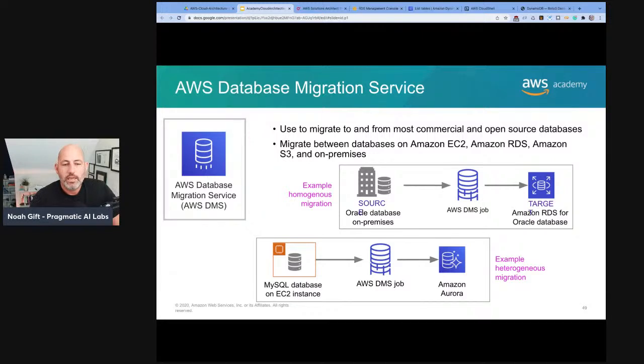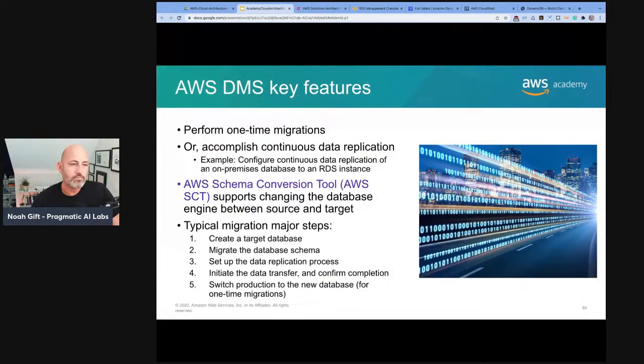And so you would take your source database, maybe it's Oracle, you set up a job, and then you convert the tables into the schema of an Amazon RDS database for Oracle. You could also do MySQL, and you can convert it to Amazon Aurora. So you can do both homogeneous and heterogeneous, right? You can go database to database or database to a different kind of database. Some of the features are one-time migration, or you can do continuous data replication.